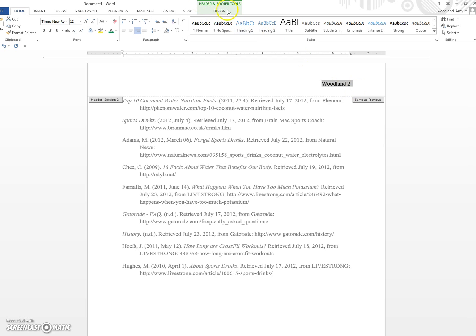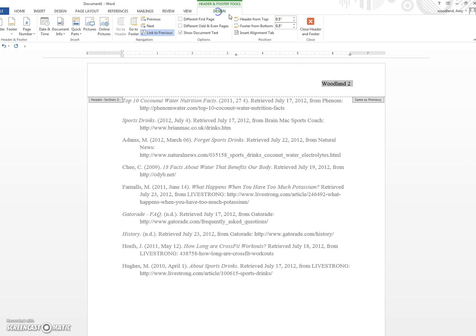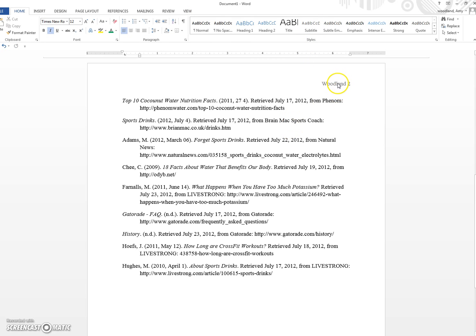So now when I go to the design over here, which is greened out, I can close it. See how that grays out in the background because I'm no longer in that design element, and now I'm back in the body of the paper. And Word will automatically generate my last name, space, and the page number in sequential order throughout the document without anything else once I've set it up the first time.